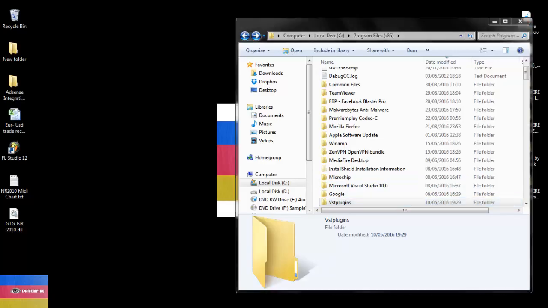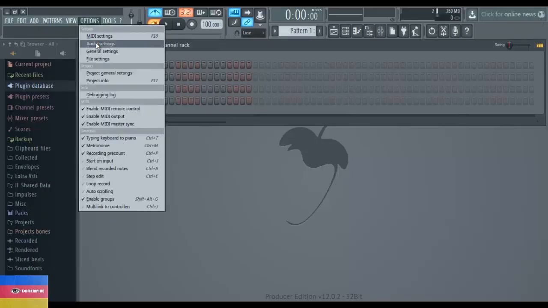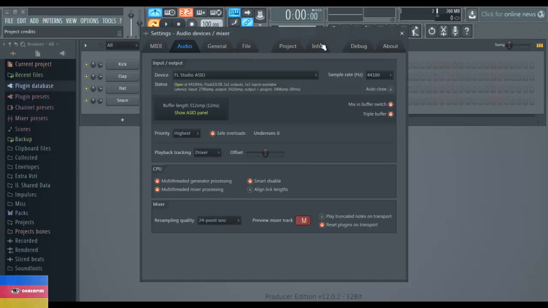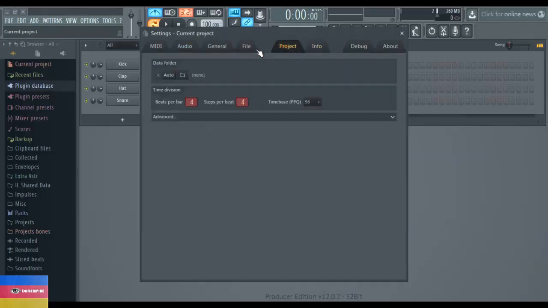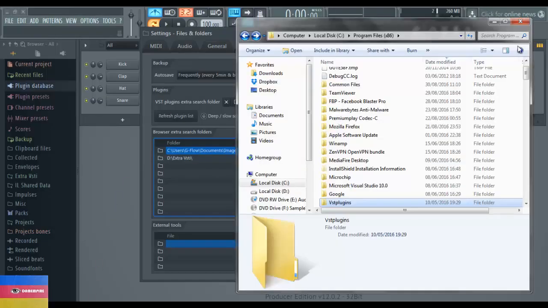And to find what folder, actually, there's another easier way to find what folder your stuff is in. Basically, if you go to File, and look right here, you can find what folder your VSTs are installed in. So it says browser and extra folder search. Look, mine is installed in extras in the D drive. Yours should say C drive, probably Program Files and VST plugins. Whatever folder it says right there, just come to your computer.